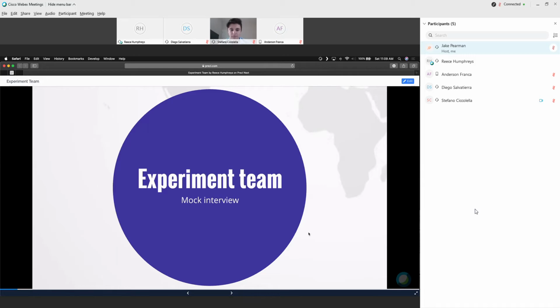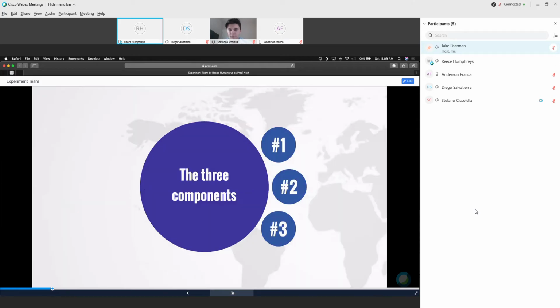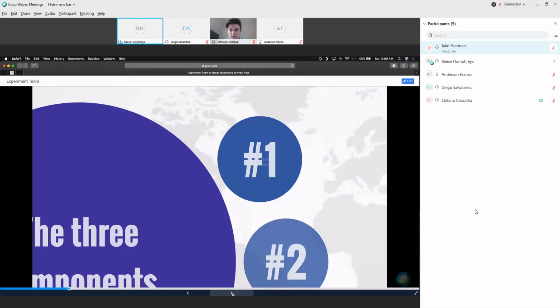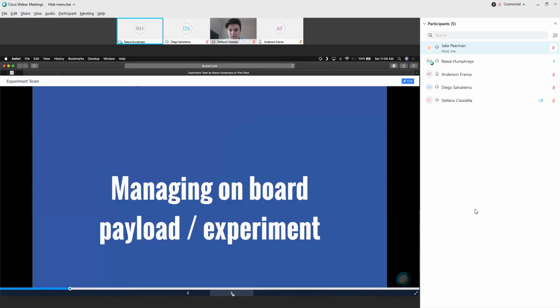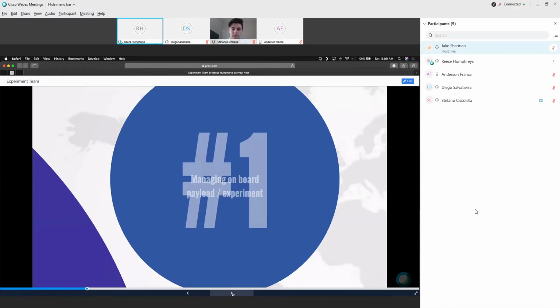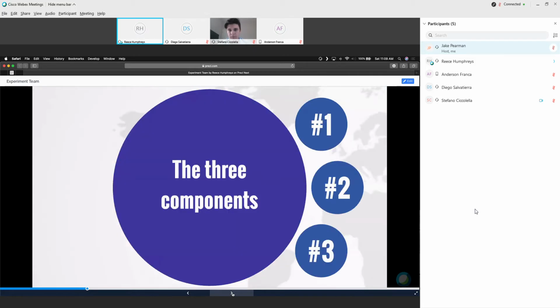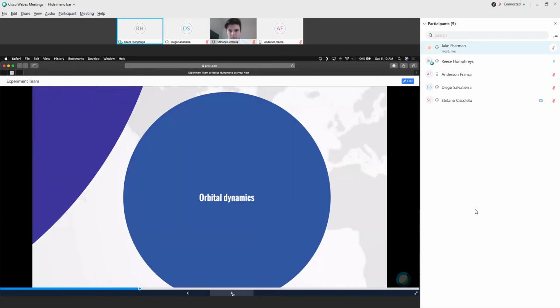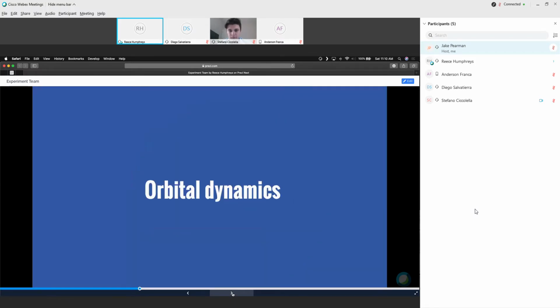So yeah, today I'm going to be talking about the experiment team and the progress that we've made so far, and give a brief overview about all the different components. So to start with, it's important to identify the three different components that comprise this team, and the first of which being managing the onboard payload and experiment. The second responsibility of this team is doing simulations and validating design decisions. And the third component of our team is doing orbital dynamic verification and predictions.